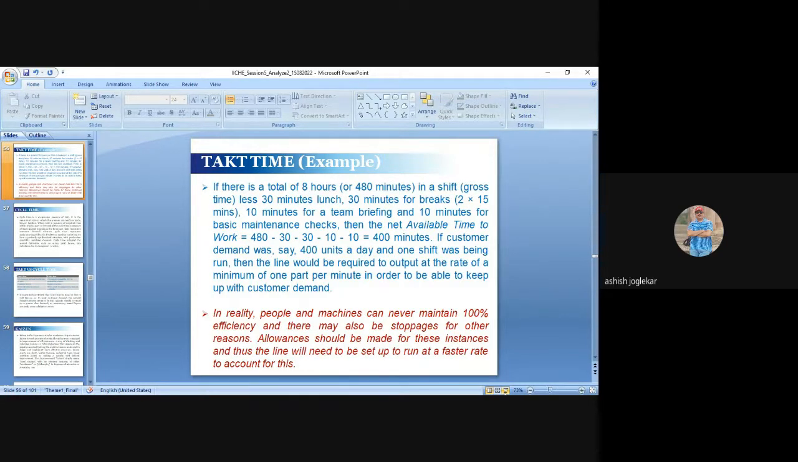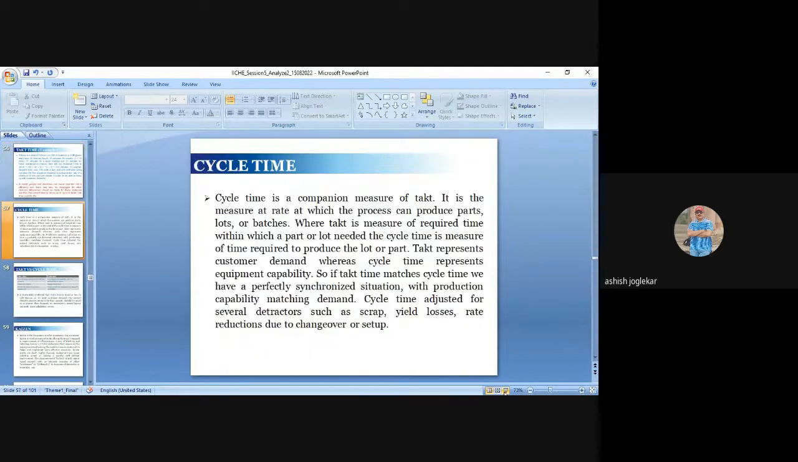Then in reality, you always ensure that there is nothing called 100% efficiency. The efficiency of your system is never going to be 100%. In the practical world, theoretically it will be 100%. Practically, people and machines never work 100%. There are going to be stoppages, and reasons for stoppages, valid, justified stoppages. Nothing wrong in it. Allowances should be made to incorporate your stoppages and other reasons in the time, and then it should be made to run faster.